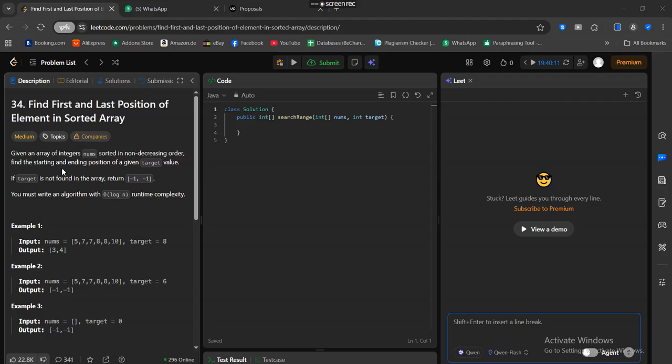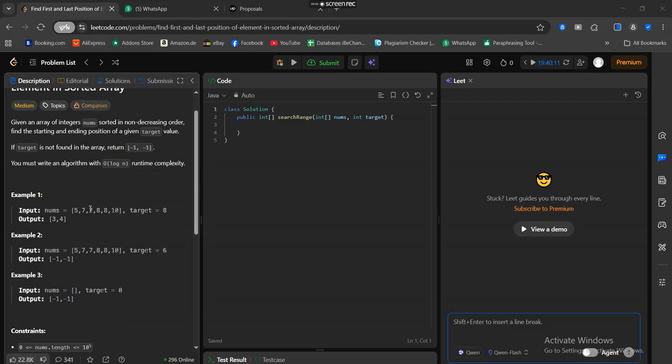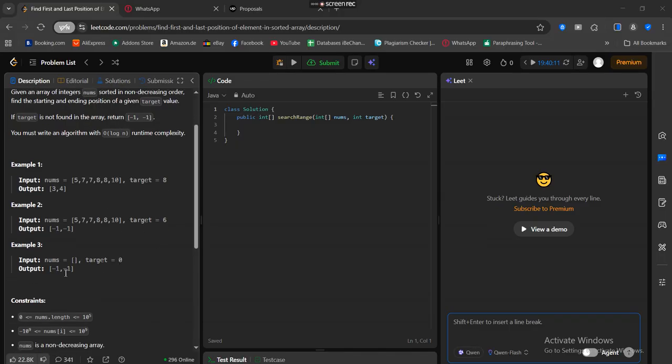It reads, given an array of integers nums sorted in non-decreasing order, find the starting and ending position of a given target value. If target is not found in the array, return -1, so we are returning this array of -1, -1. You must write the algorithm in O(log n) runtime complexity. It gives examples: if we have a target of 8, we have to find the two positions. If we have a target of 6, it is not found there. If we have a target of 0, it's not found.